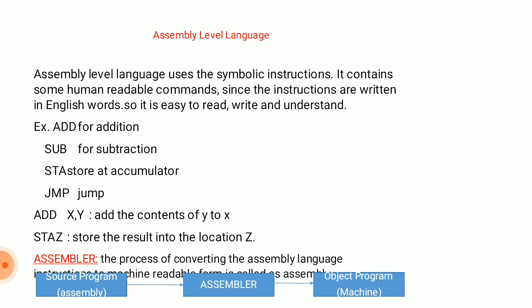So these type of instructions we can easily understand, right? But the problem is what? Computer does not understand this language, that is assembly level language, because we are using English words. Computer can understand only machine instructions, that is 0 and 1. So now we need to translate the assembly level language into machine level language. So for that we are using assembler.